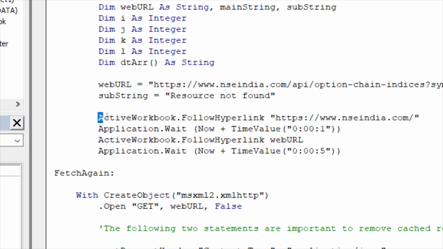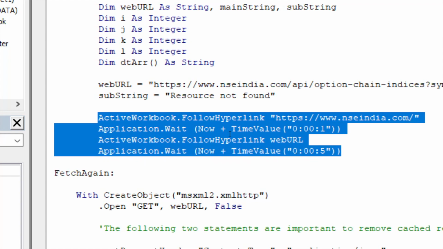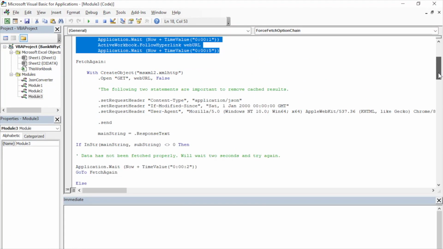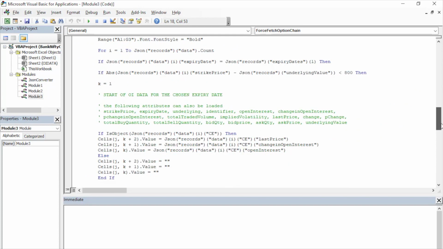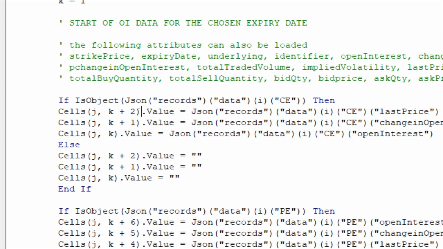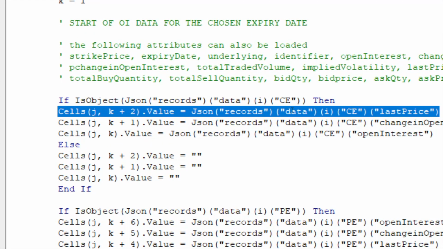The purpose is to open nseindia.com website, wait for a second, and then open the JSON data link and wait another 5 seconds. These four lines of code are absolutely necessary to avoid any real-time errors when trying to fetch the JSON data from the nseindia.com website. Also, last traded price information is now being shown. To accommodate this, I added a couple of lines of code.